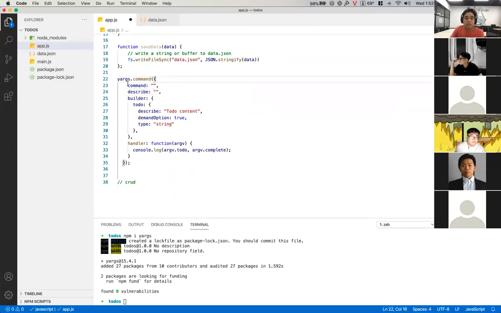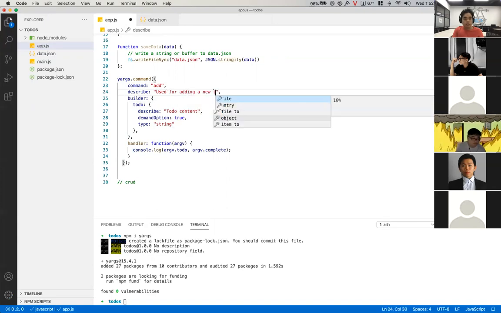This part I took from the documentation. Basically, we will define a command. You can name this command anything you want. For example, here I will name it list, or maybe add, since I'm trying to add a new to-do. So you can describe this command as used for adding a new to-do.